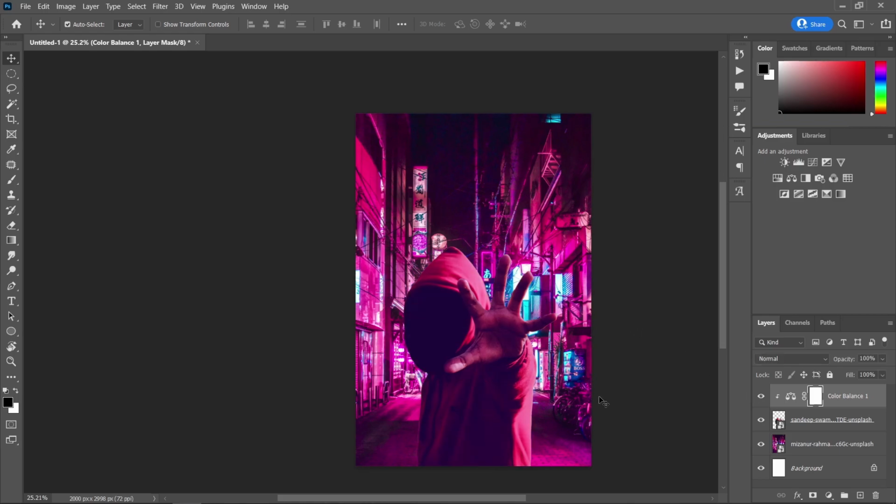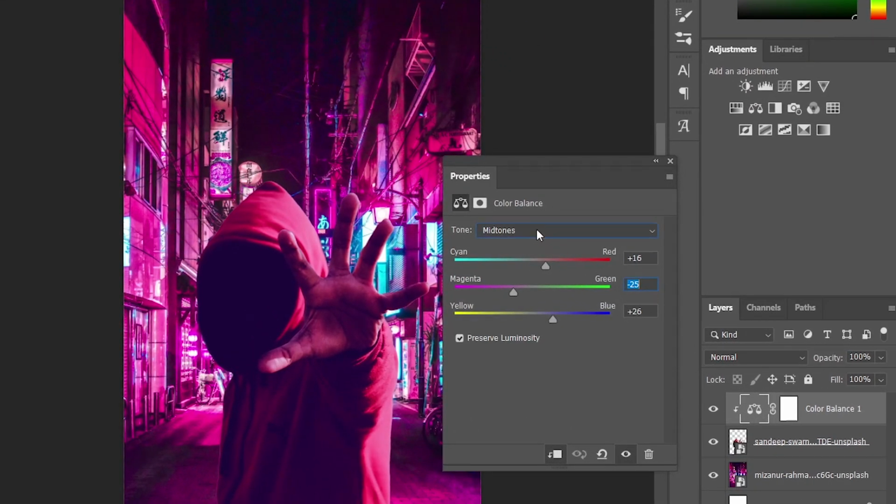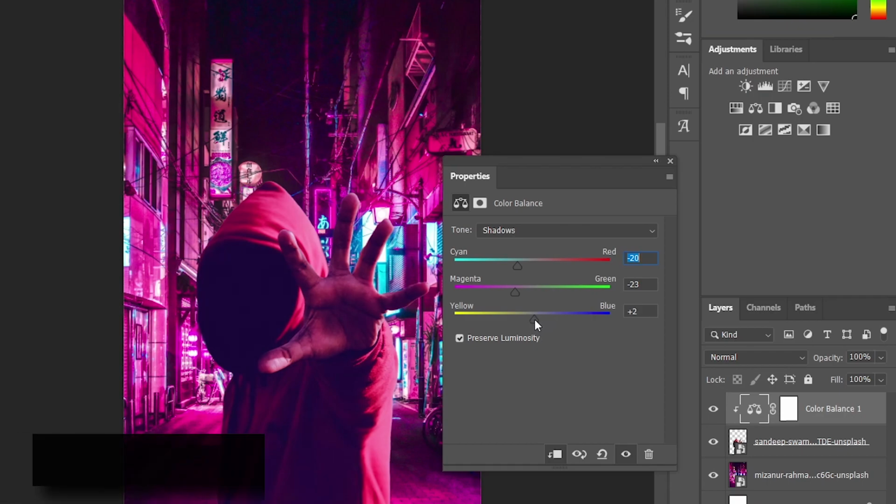If you think it needs more tweaking, we can always go back, just double click here. Maybe let's go to the shadows. Let's play around with the slider a bit, and maybe make it darker for the cyan. Okay, so I think -20 will do. Just play around with the sliders until you get your desired result. Okay, so I think this one works for me.